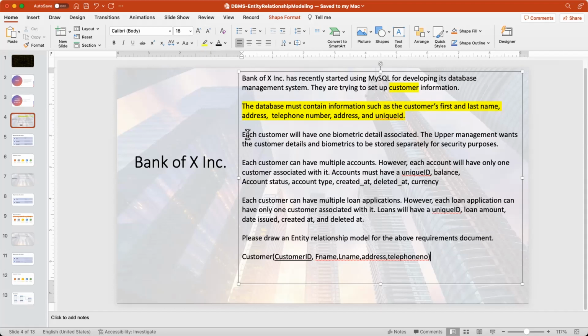The next part is that each customer will have one biometric detail associated with them. So the upper management wants the customer details and the biometrics to be stored separately for security purposes. So what they're basically asking in this particular requirements section of the document is that they want a different table separately for biometrics, right? So we create a separate table for biometrics, and let's say this particular table must have its own unique identifier. So I'm going to say bio ID here. Okay, so that's going to become the primary key here.